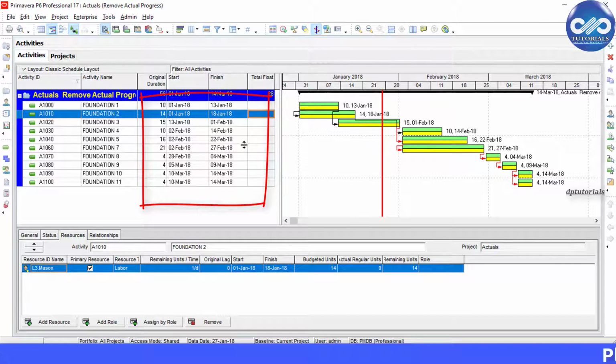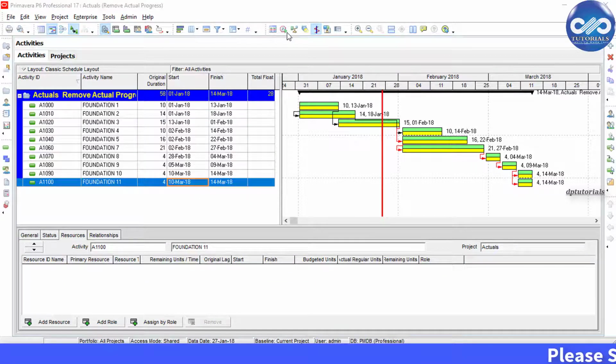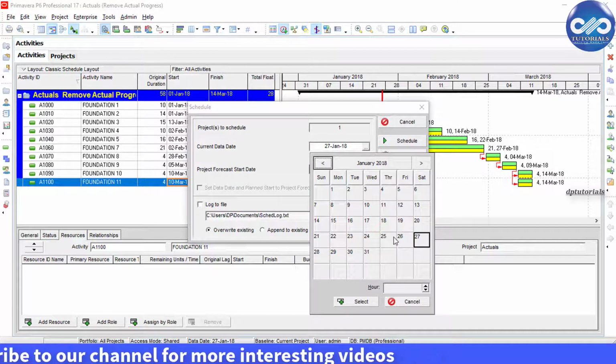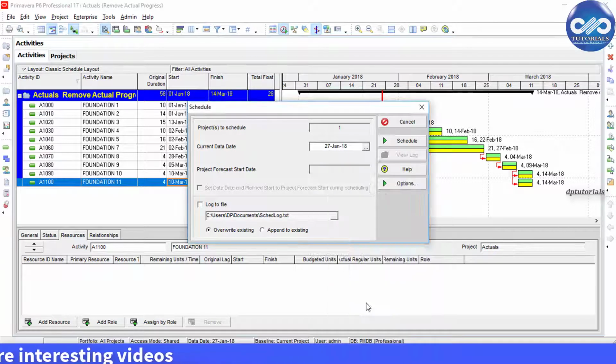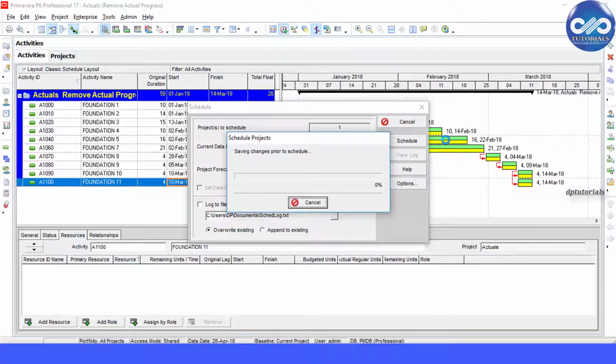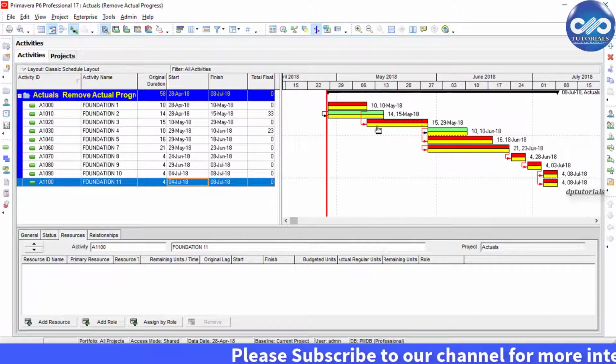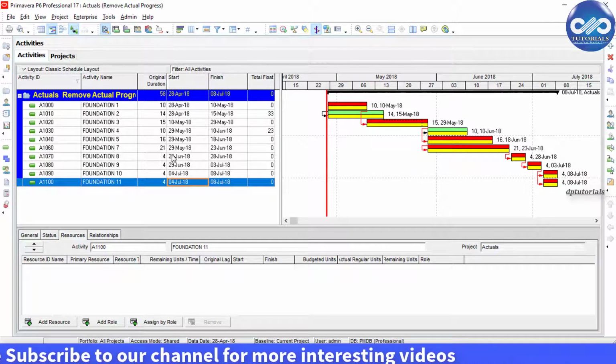Now we will reset the data date. Press F9 to schedule and select the new data date equal to the project planned start date. Let us give today's date and click on schedule. Now we have the planned schedule afresh. So friends, this is all about how to prepare a new schedule out of an old one which has the actual data.